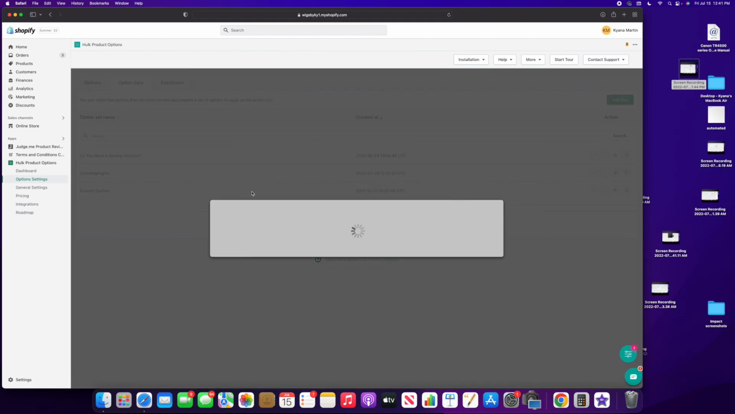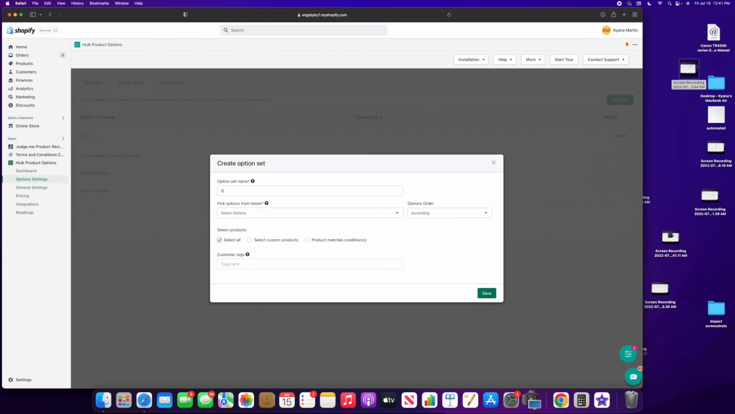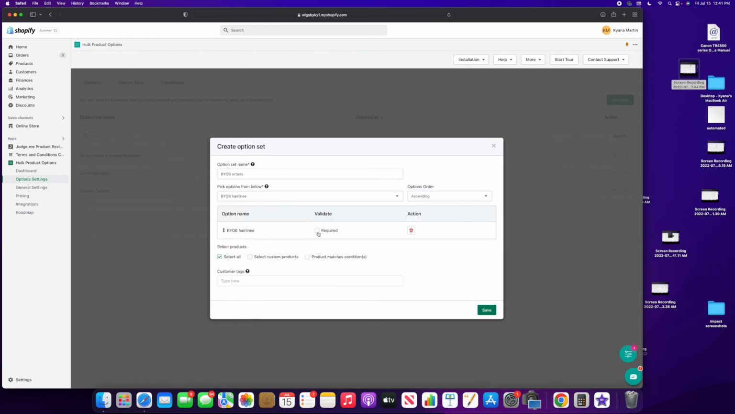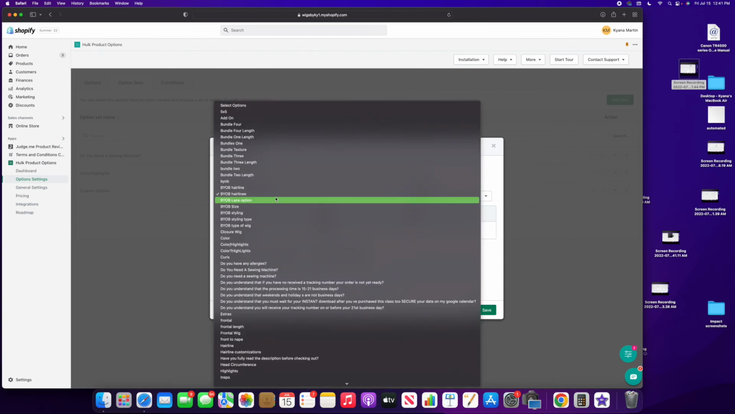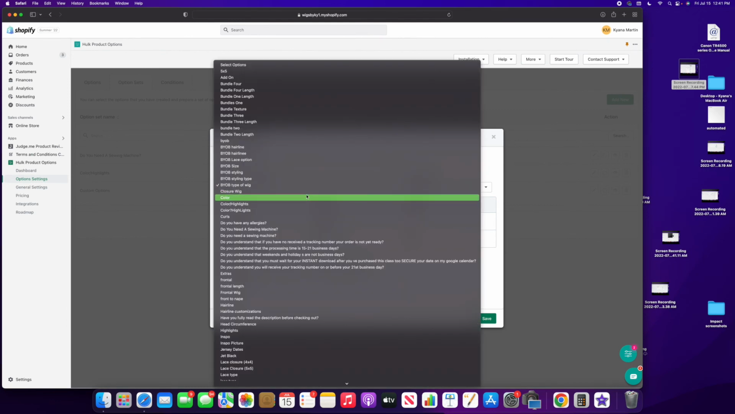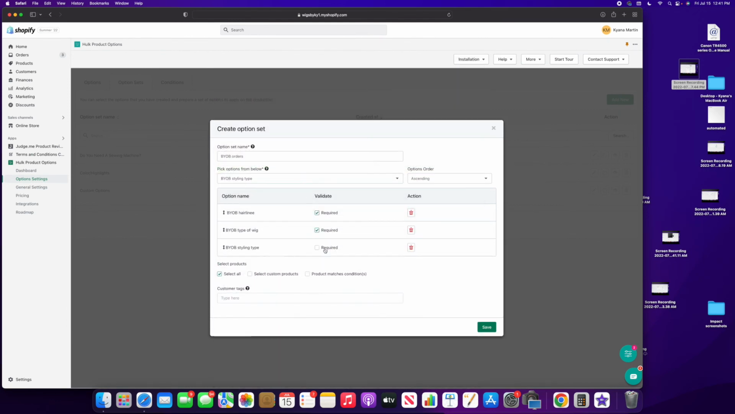Okay, I'm gonna add a new option set. And what's the name of this set? BYOB. BYOB orders. Okay. And now what we're gonna do is look for everything that we just did. We did the BYOB hairline. We're gonna put a requirement. We did the BYOB type of wig requirement, and BYOB styling type requirement. Now I'm putting requirement because they need to answer these. They need to pick one. Okay, you have to pick the type of wig you want, pick the type of styling you want, and pick the hairline you want.